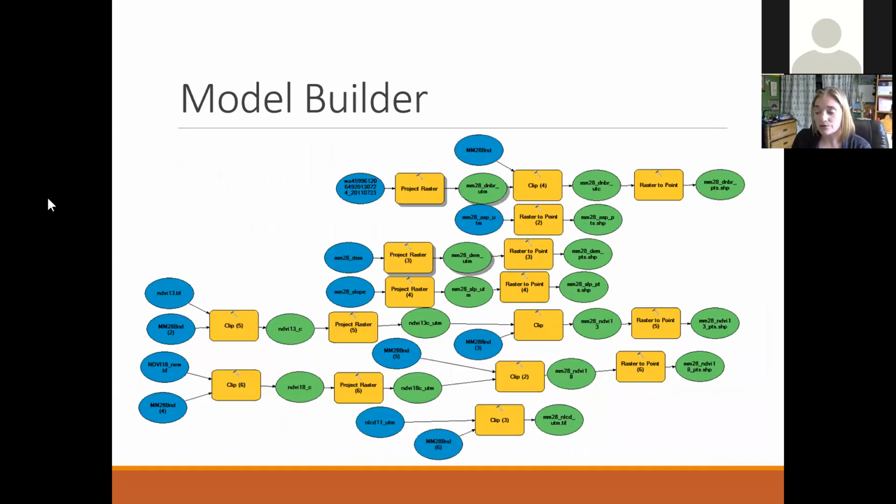And this whole part from the last slide was done through Model Builder. This is the first part of that, which is the clipping, the projecting, and then making them into point data. The follow-up step from this was a much simpler model that just spatially joined them to the fishnet.